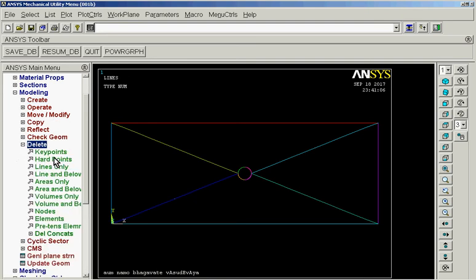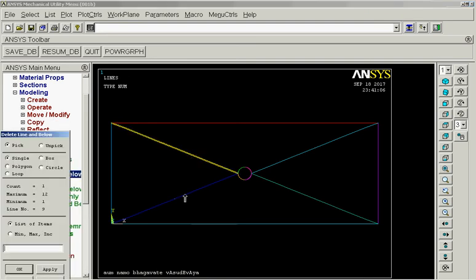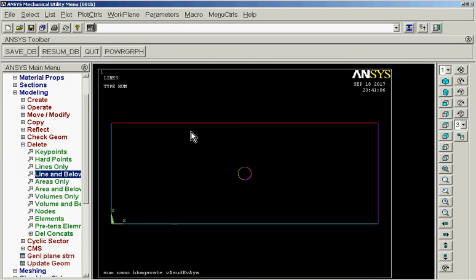I don't need these lines anymore. Lines and below, select all those lines and click OK. Now we are back to the original geometry. Click replot. So what am I going to do with a model like this? Okay, not bad. So let's create a rectangle here.